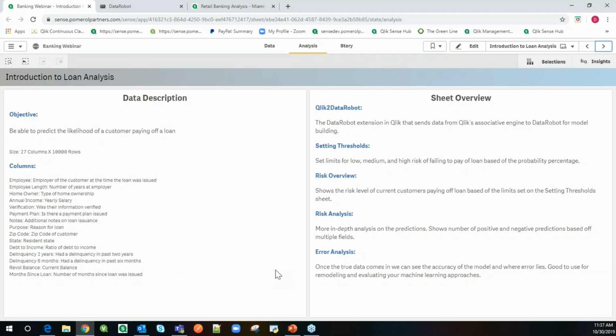As Sean said, we'll be using DataRobot for this use case. There are a couple of advantages to using DataRobot. One is the ability to use text data, so it's able to look into notes and the employer name and actually incorporate that into the model, which has some difficulties in some of the other use cases.